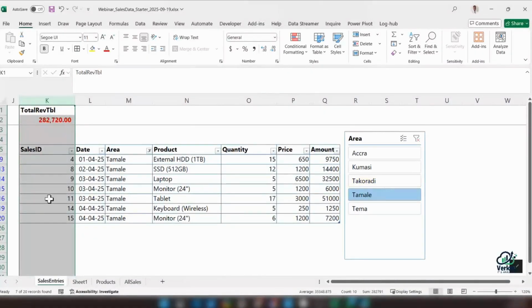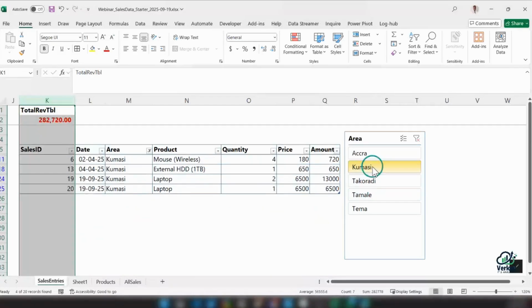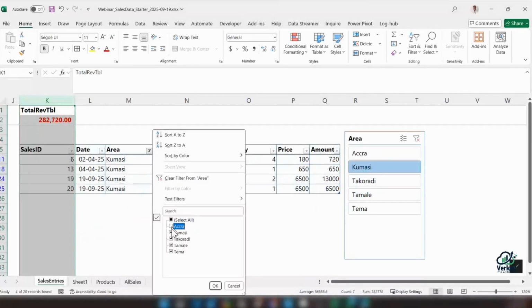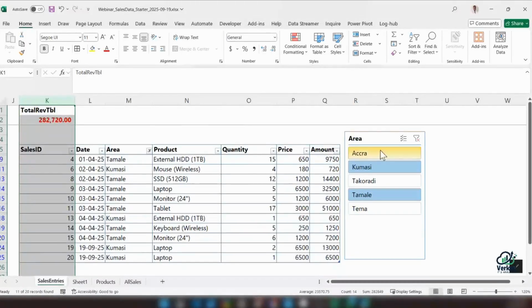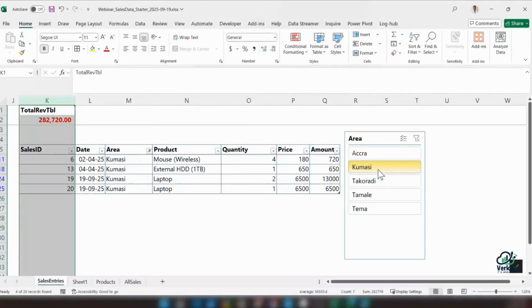And having this slicer here is better than coming to this one and then let's say you're trying to go through like this, select Kumasi, select Tamale, click OK. I mean, that works, but I can just click one at a time. What if I want to click two things? I'll just hold the control key on my keyboard and then select the second one. Let's say Kumasi and Tema. So control, Tema, we have both selected.